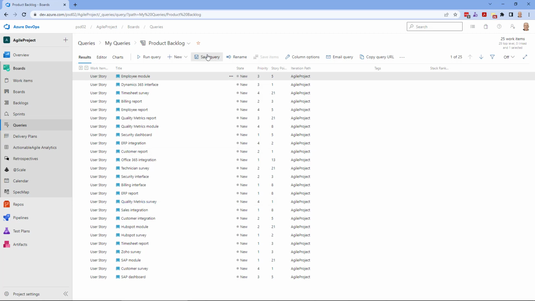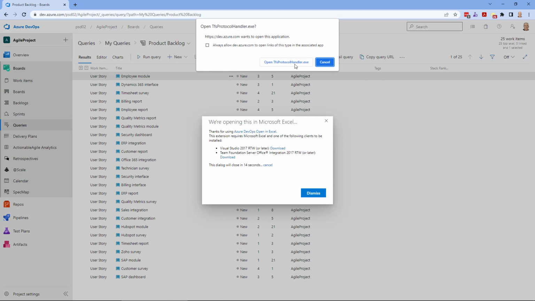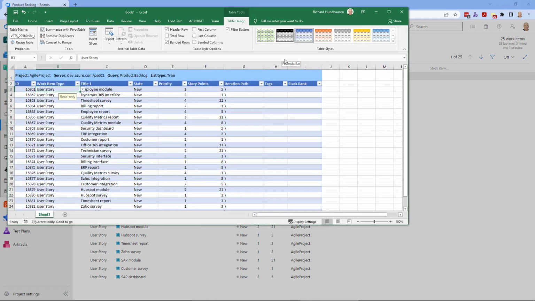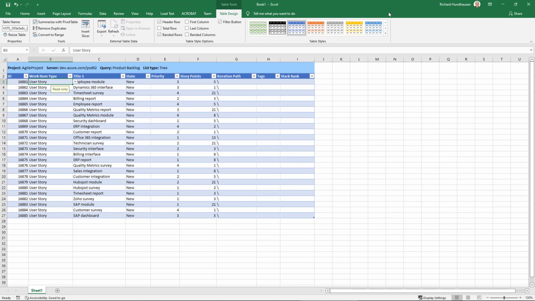Let's now save this query, and I'm going to use this extension I've installed to actually open it in Excel. It does this for me in one click. It's kind of nice. And you can see over here in Excel, we've got the same rows and columns we had in that query and the same order of items.